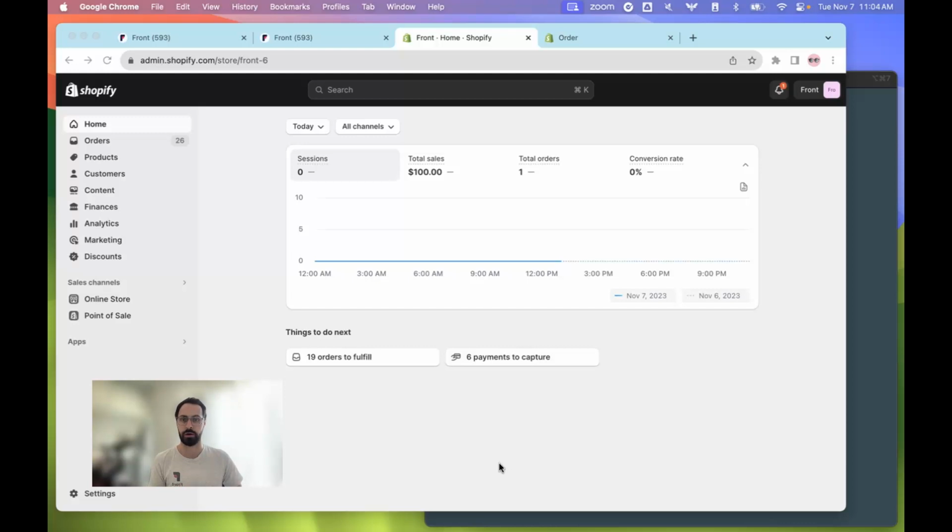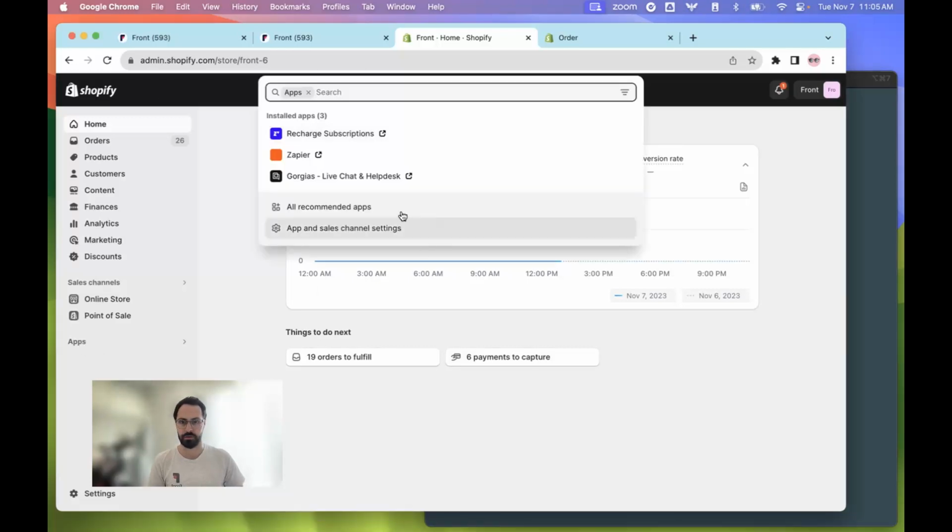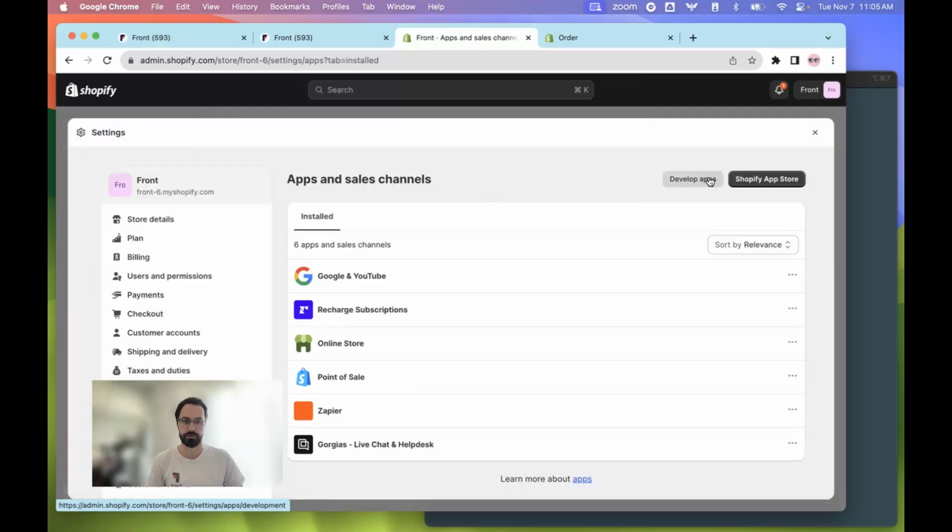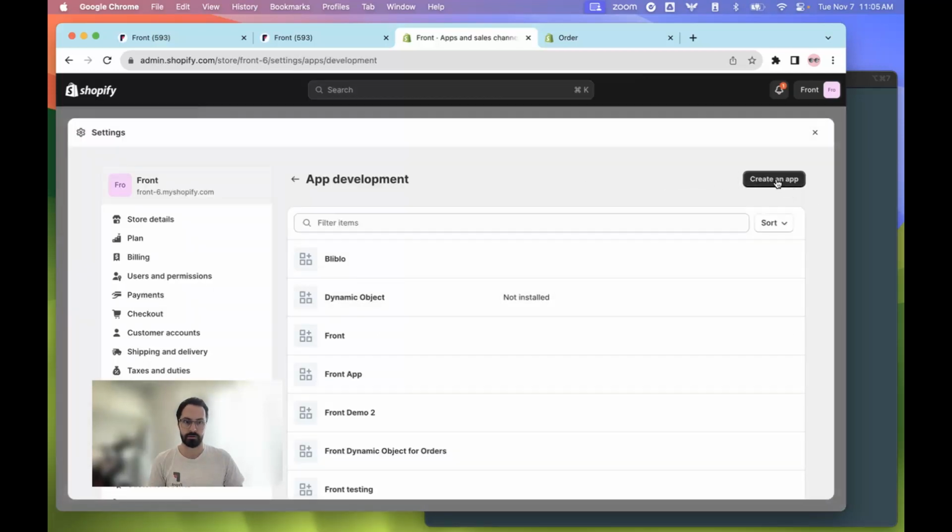Video showing you how to create a Front dynamic object which will fetch information directly from Shopify's API based on an order ID. So we're going to start in our Shopify admin panel. We're just going to head into apps, develop apps, and then create an app.